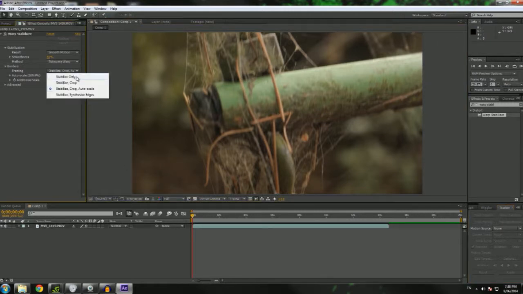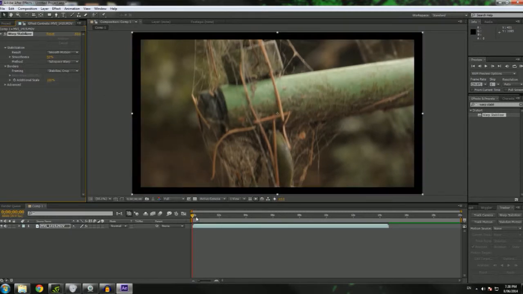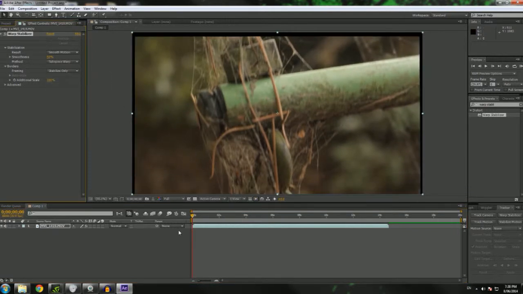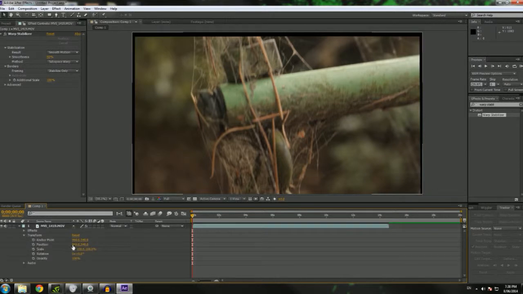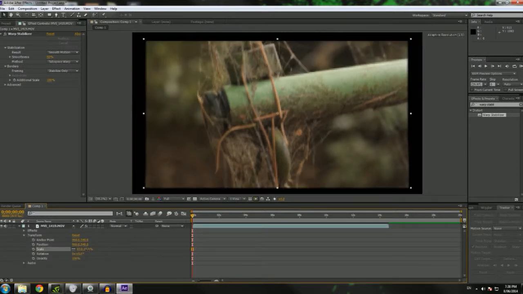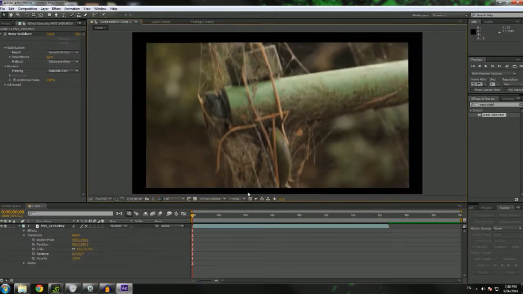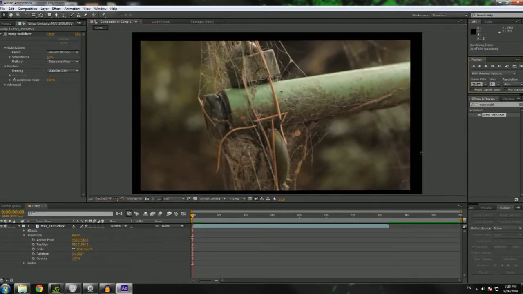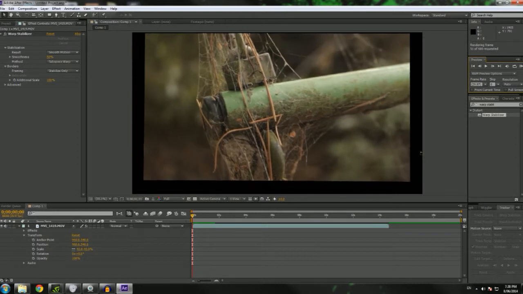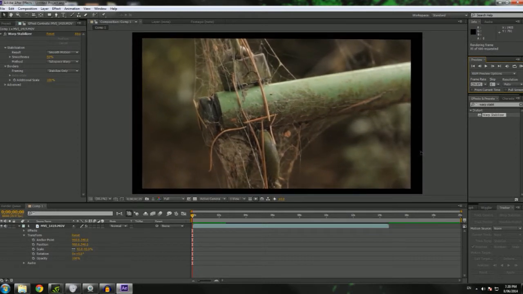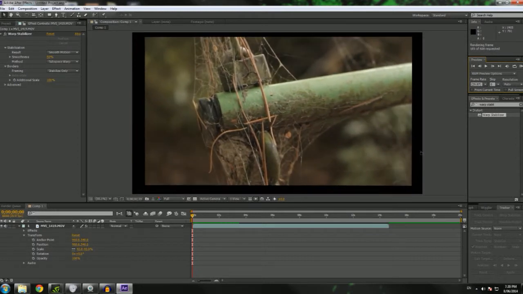So I'll take off this auto scale so I can show you what it is actually doing. So hopefully that's not it. We just need to stabilize only. Alright, so now what we'll do is we'll go transform, and I'll just scale it down so you can see how it actually works.